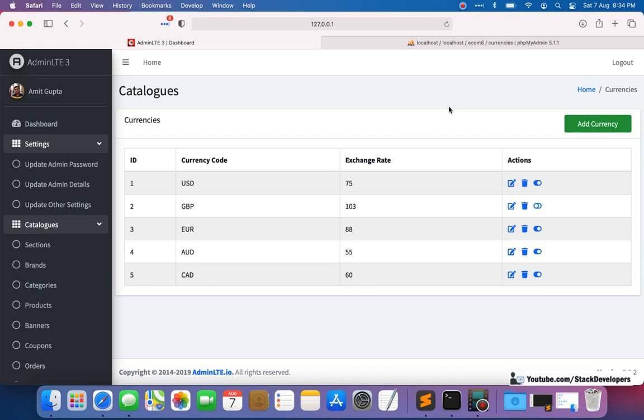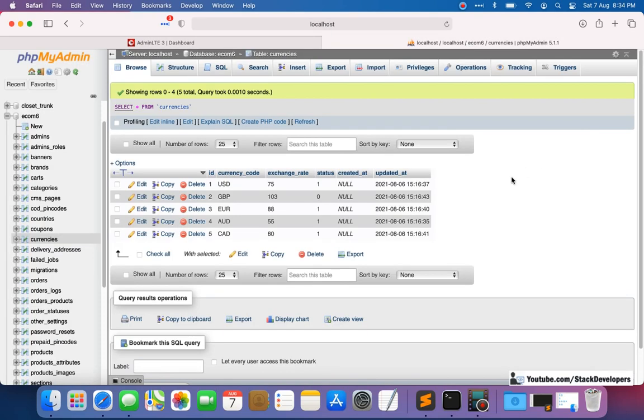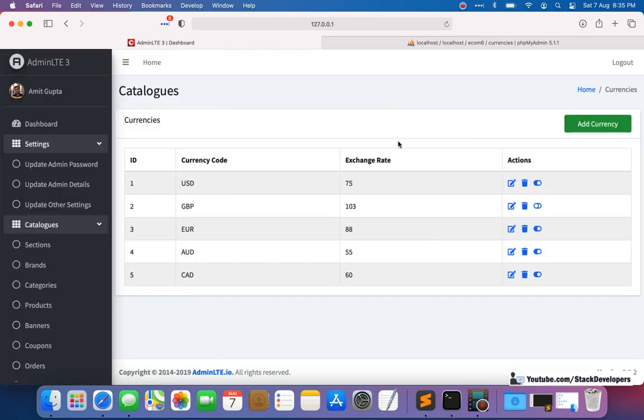So we will continue working on the currency converter that we started in the last video. We have seen in the last video that we were able to create the currencies table with a migration and add some currencies with the help of a seeder. And we were able to display the currencies in the admin panel as well with active and inactive status. It's working fine. You can make the currencies active and inactive from the admin panel.